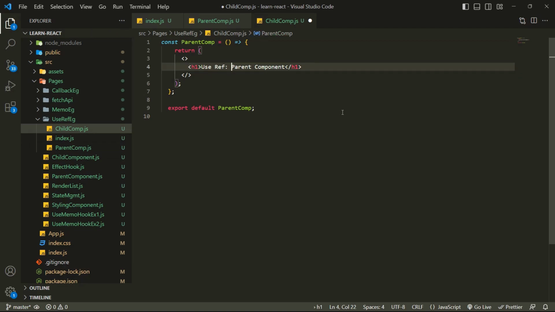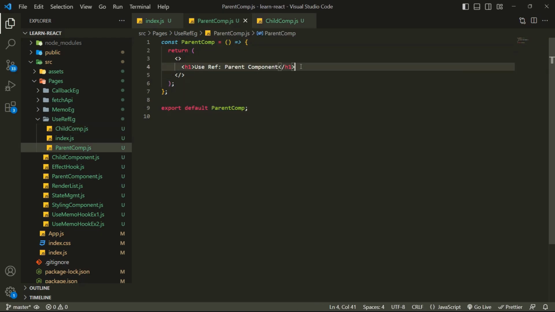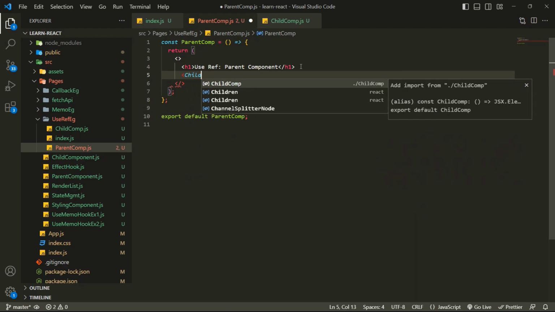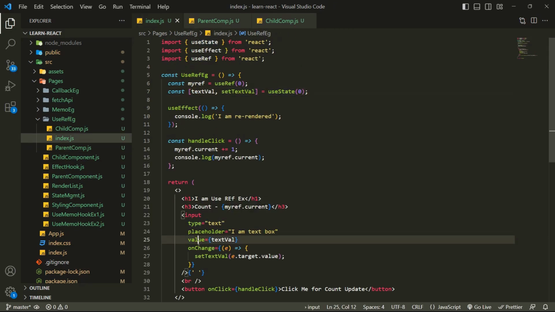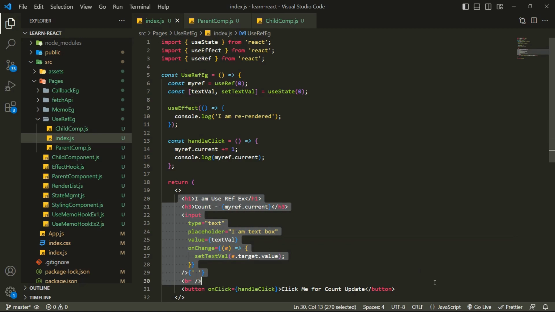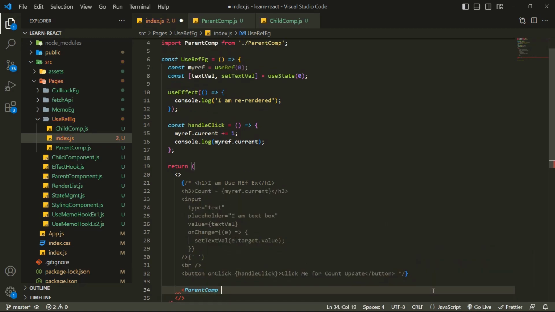So, useRef. I'm just writing something more so that it becomes a differentiating factor. Child component. Okay, I go to my parent component, I simply render the child component from here. And this whole parent component, I'll remove all of this, I'll just comment it out for you right now, and I'll add my parent component here.